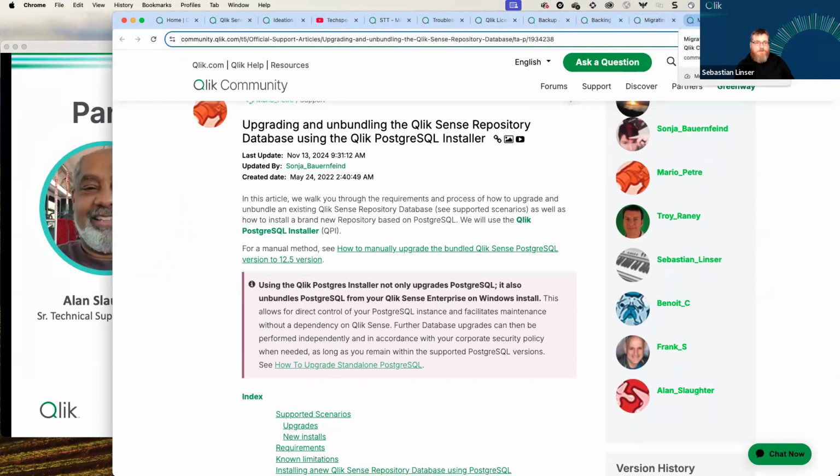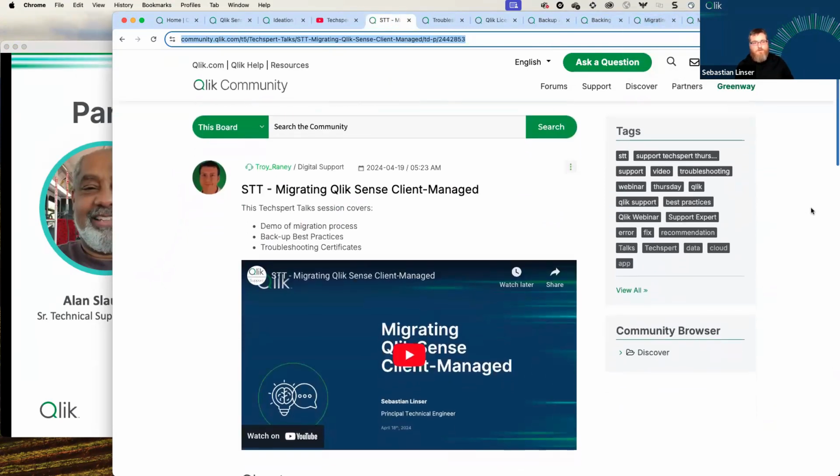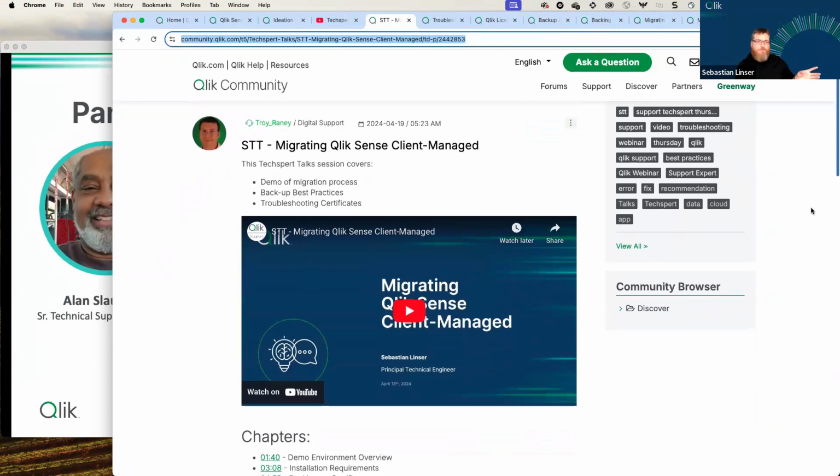So basically, the question is, what do you want to achieve? Do you want to do a one-to-one copy, so taking your dev environment, what you had, and move it over to a second server, using it as a production environment? Then you can follow this video of the migration of Qlik Sense, where we basically show how you would back up your database, your file share, your apps, and so on, and move it from one location to the other.